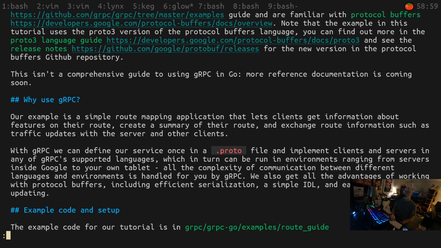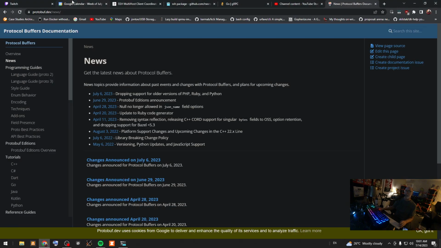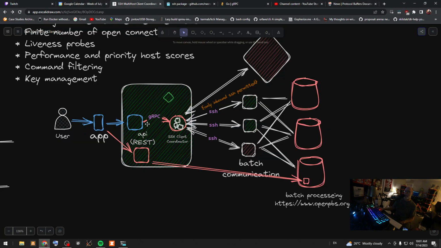With gRPC, we can define our service once. Something that's interesting about protobuf is it can actually create a socket, like a tunnel. And why does that matter? Because in our architecture diagram here, we could potentially make it so that when the REST API responds to a request, it could actually create a connection, keep it open, and send more than one command through that tunnel.